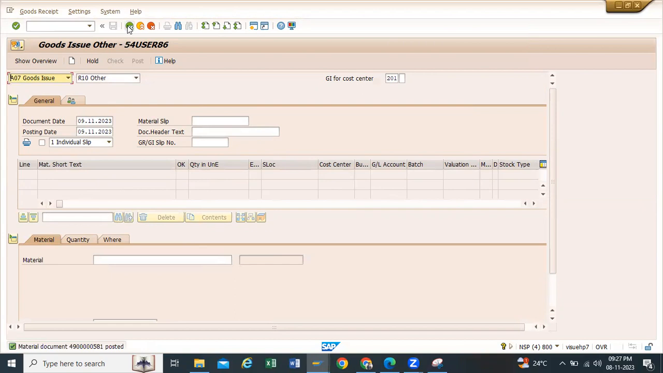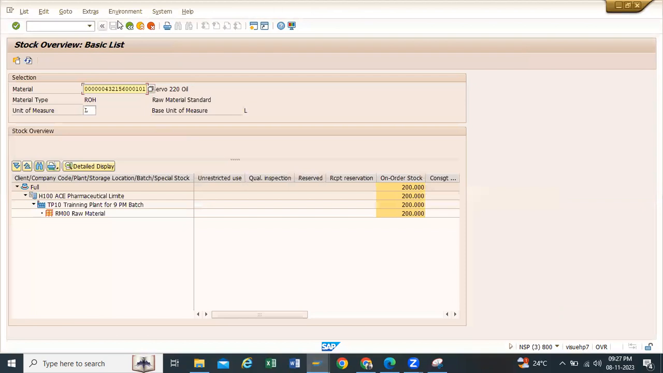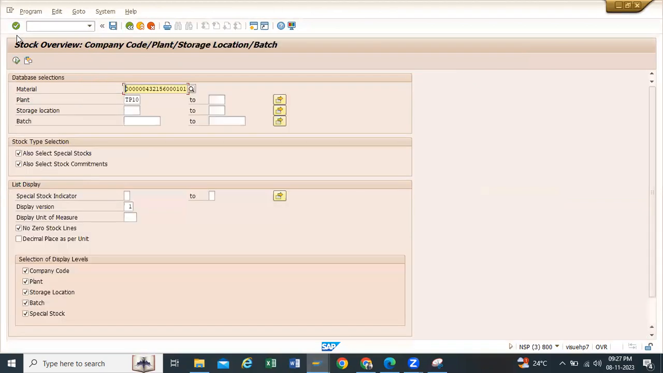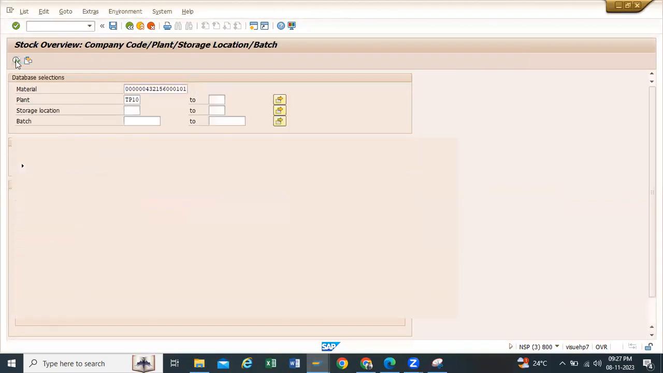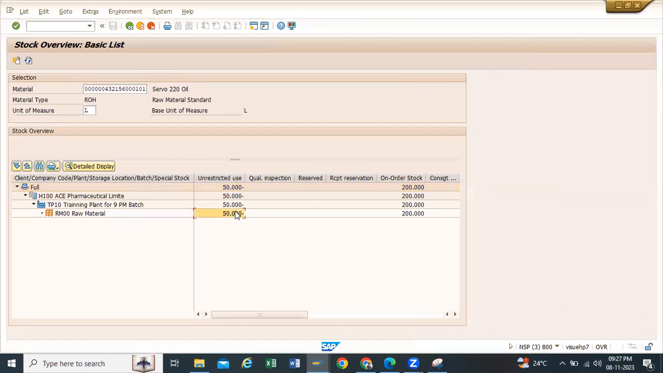Let's see. I'll go to the MMBE once again and check the stock of the material. We can refresh the stock once again. Can you see here? The stock of the material is showing negative right now. Able to see right now? All of you? Yes, correct. So this other stock is 200 quantity here, but we have 50 liters in the minus. So how will the system pick the stock then?